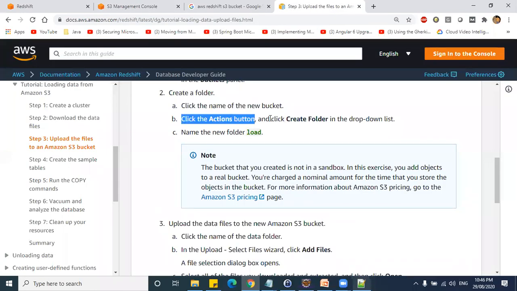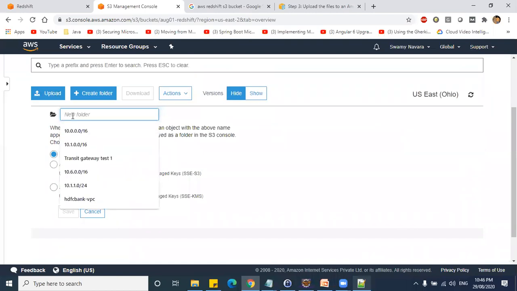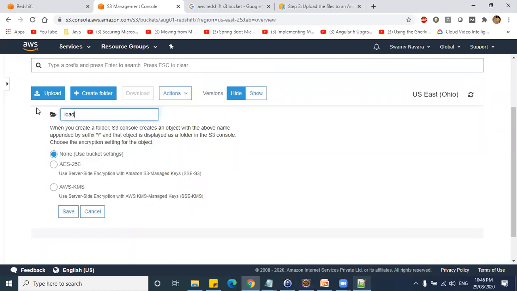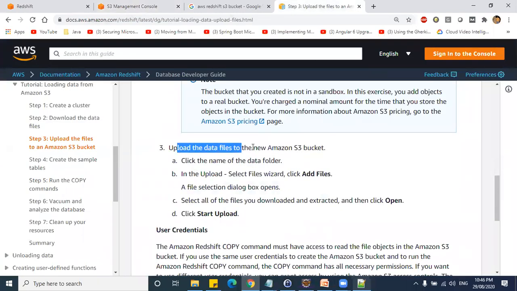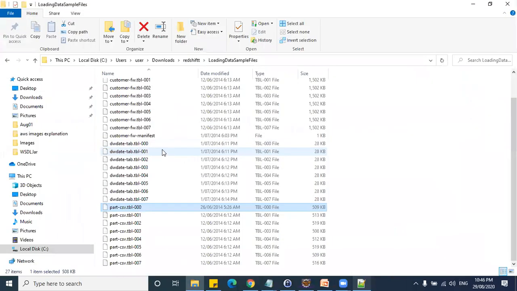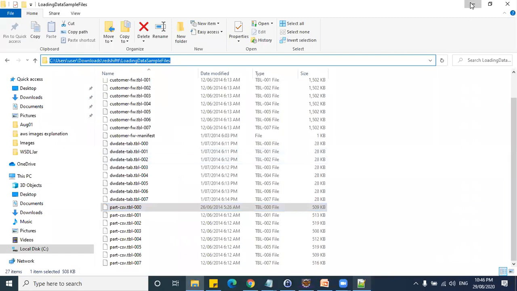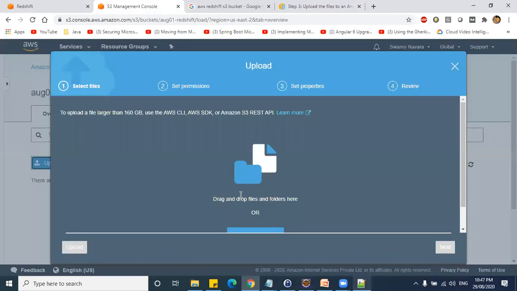So click on the actions button, click on create folder, and create a new folder named load. Okay, let's click on load. Save this one. Then upload the data files to the new S3 bucket. Click the name of the data folder, select file wizard, add file. So we have extracted our files here, right? Copy this location and upload these files to this particular load folder. Upload.